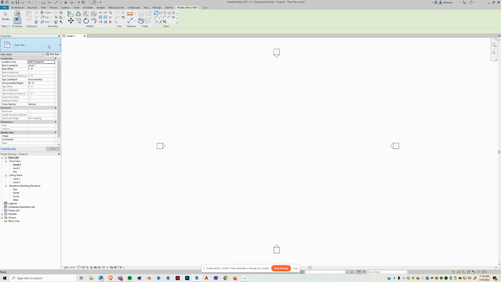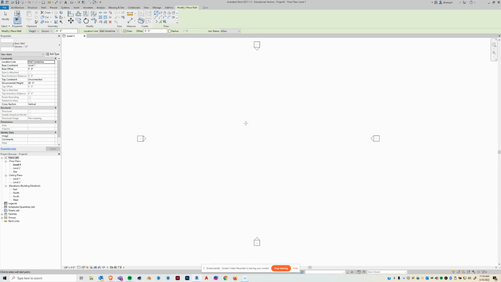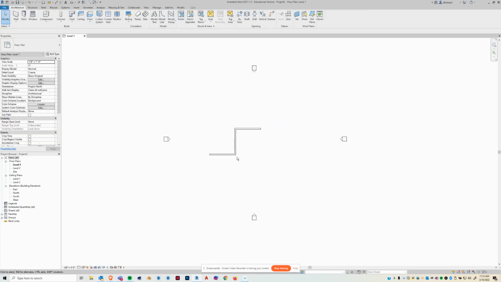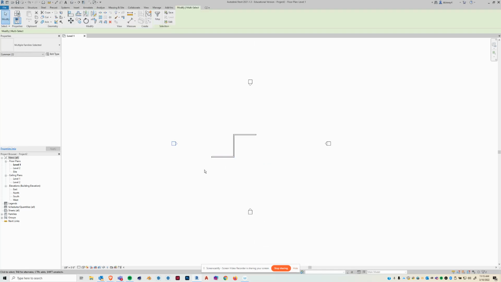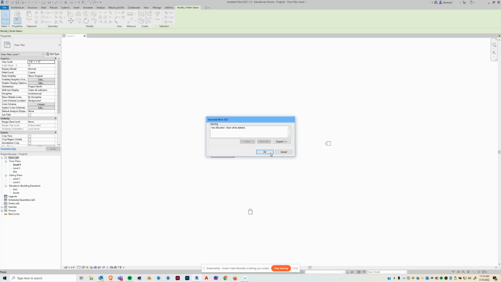All right, I'm just going to start with a very simple generic 12-inch wall. You can, of course, follow me right along in your actual project if you like. So I'm going to go 24 feet, 24 feet, 24 feet. Okay, that looks good. I'm actually going to delete these elevations. I don't want to be dealing with those.